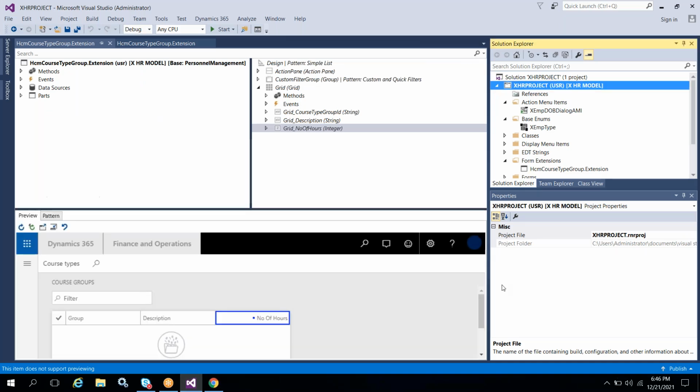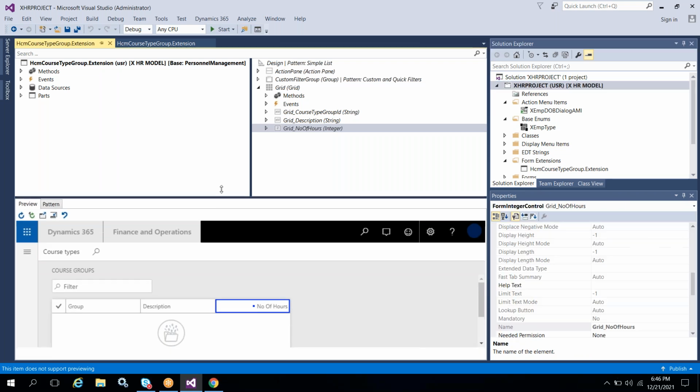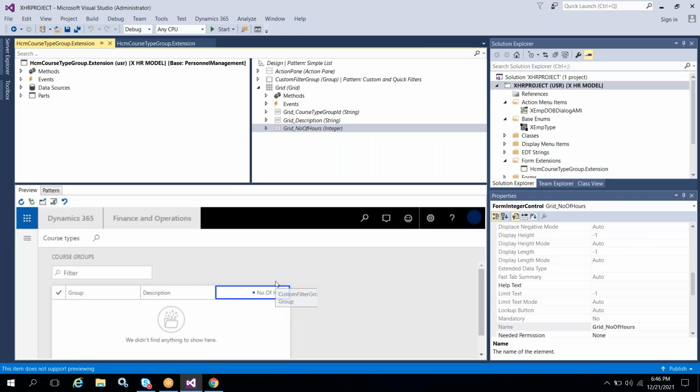So for any particular object, any particular form or table that you want to customize, first of all, we need to check which model the particular object belongs to. We need to take a reference to that model and then try to customize it.